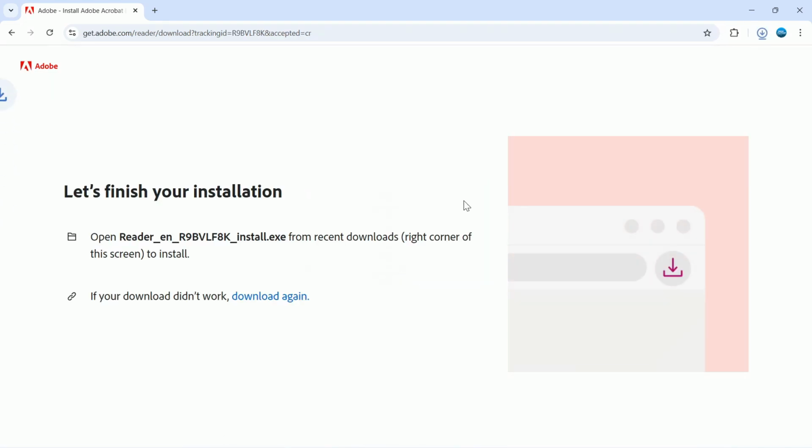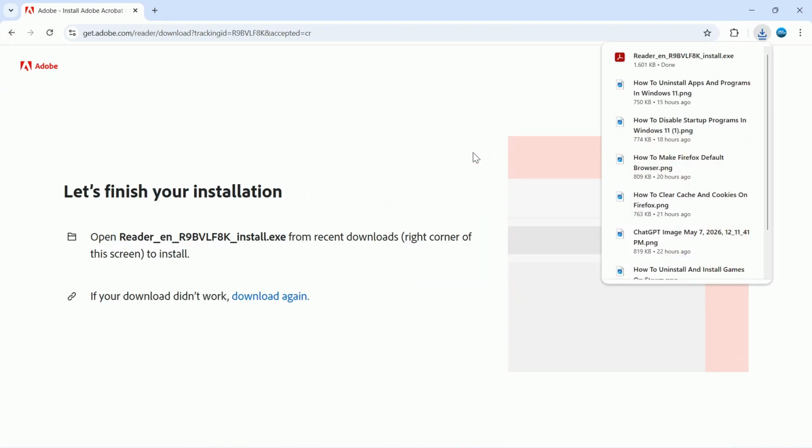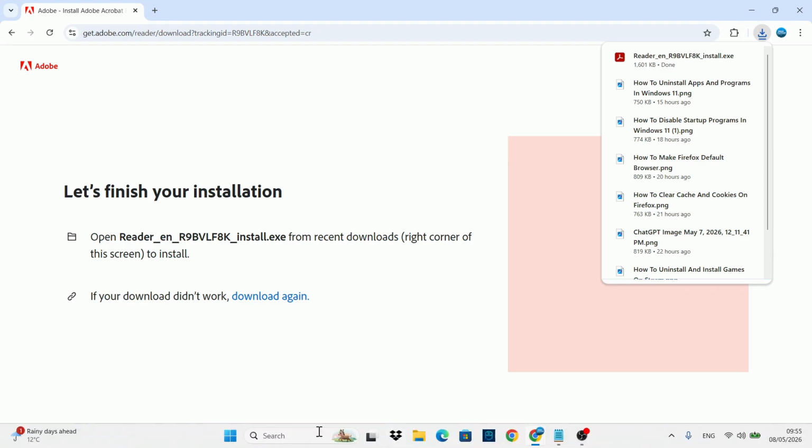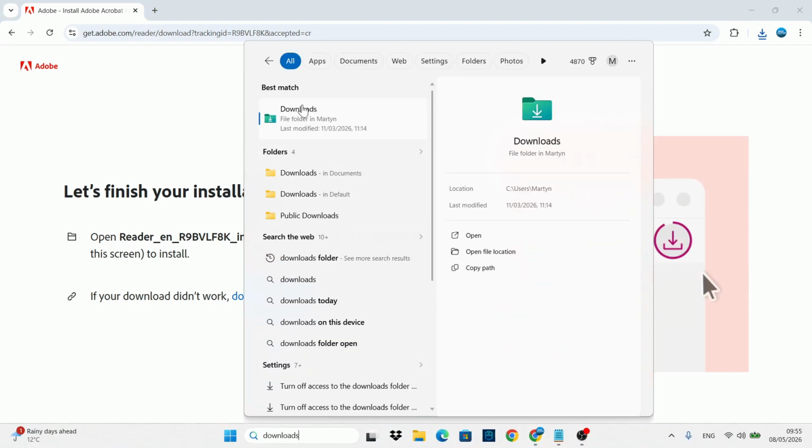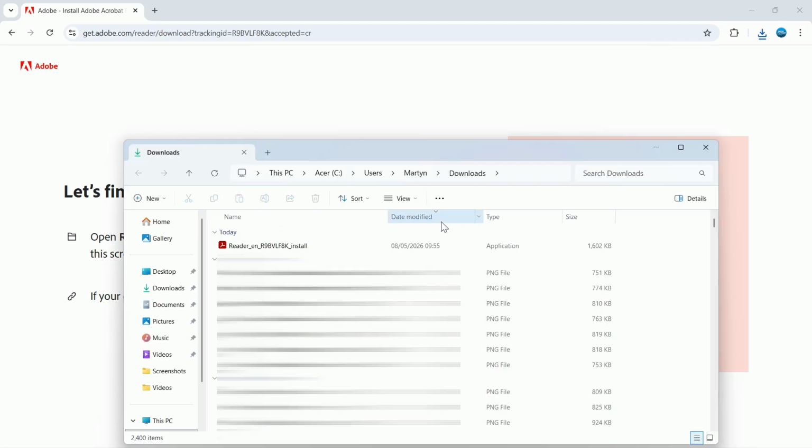Give that a click and that's going to download this onto your PC or laptop, and once that's done, what you can do is use your search box in the taskbar at the bottom, type downloads, and then open up your downloads folder, which is going to come up underneath best match. In here you're going to find the setup program for Adobe Acrobat.